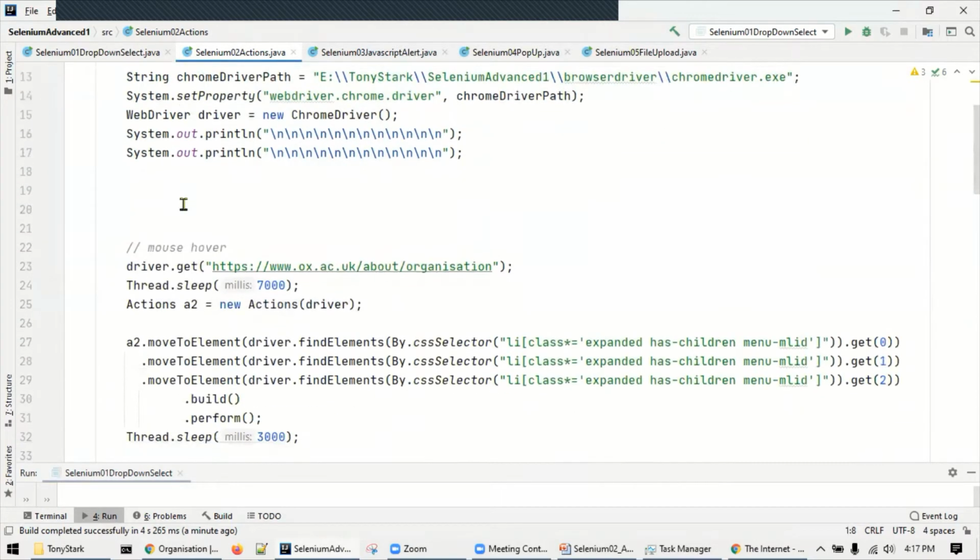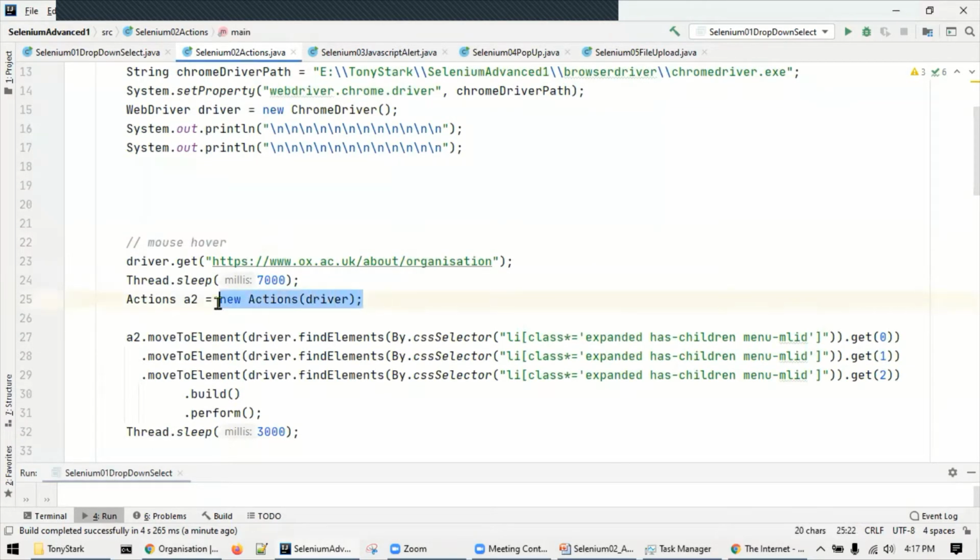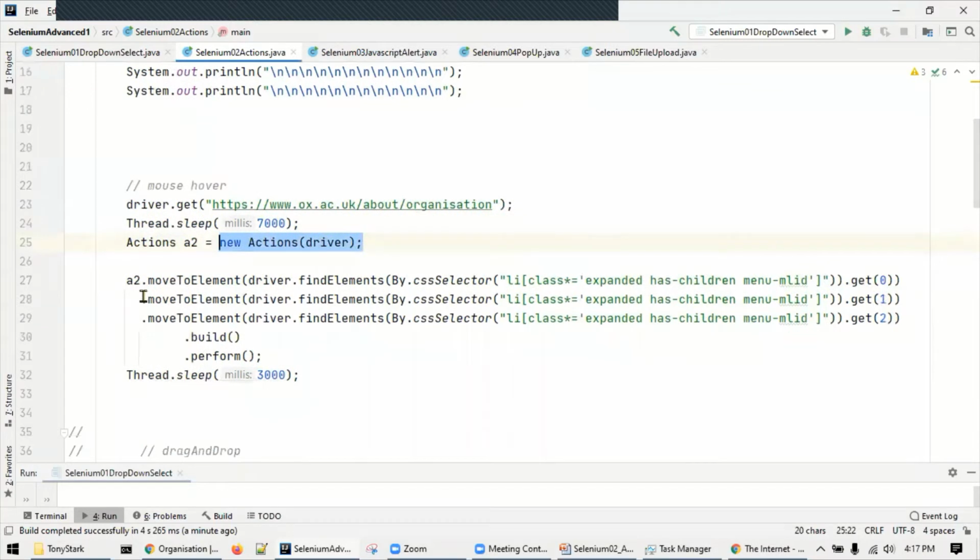Now again we need to create an object of the actions class and use it. So actions, a2 dot move to element. Move to element will basically hover on that particular option. Now to this move to element method, we need to pass a web element. So I'm just passing the web element on which I need to do the hovering. Now in this example, move to element 3 times, so that means I will be hovering 3 times on 3 different elements.